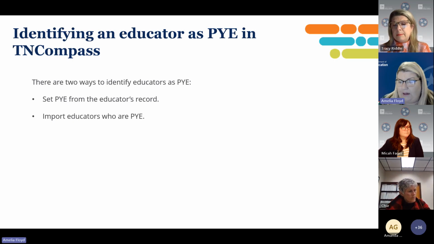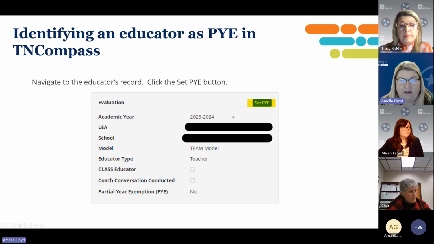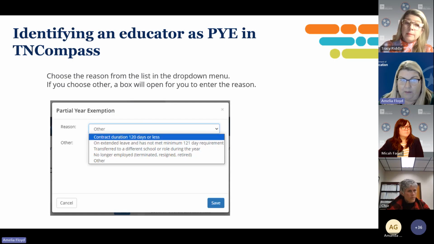If you have a lot of PYEs that you're doing, you may want to use the import wizard to import those. You're very familiar with the import wizard, I'm sure, but to do this from the teacher's record, you just go into the teacher's record in that evaluation box with the basic information. There is a button at the top that says Set PYE. You click that button. It will open up another window.